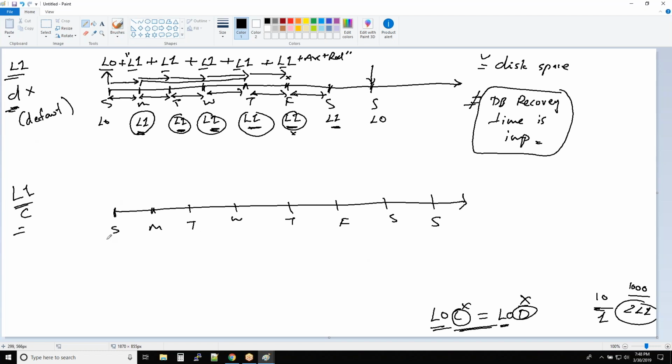Now the question is, what is cumulative backup? Let's take on Sunday you take L0 backup, Monday you take L1, Tuesday you take L1, Wednesday you take L1, Thursday you take L1, and Friday you take L1. All right. And this time we are assuming again the crash is happening somewhere after Friday, like at this point, after we have taken the L1 backup.